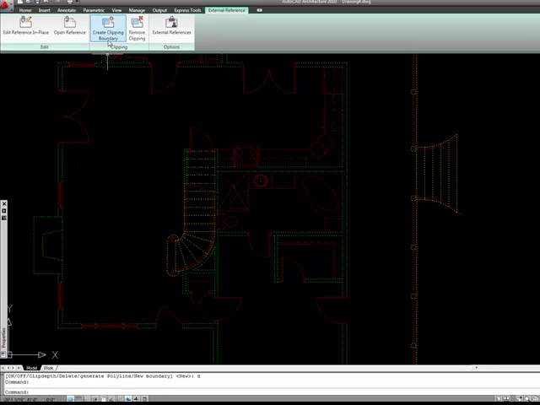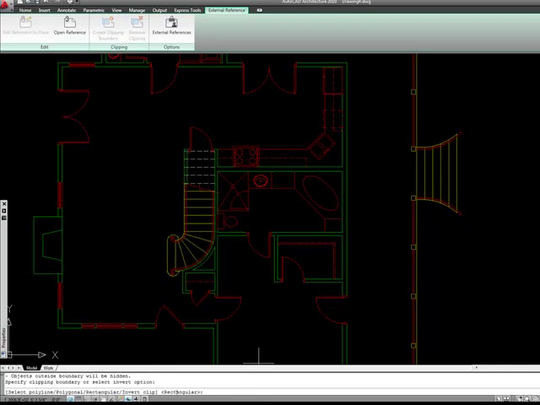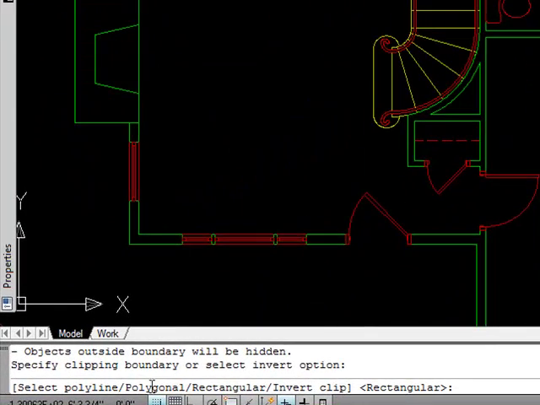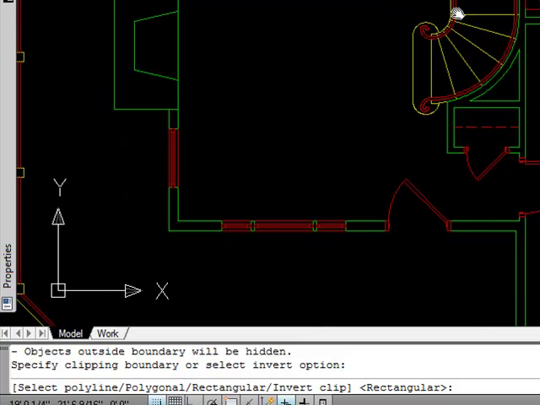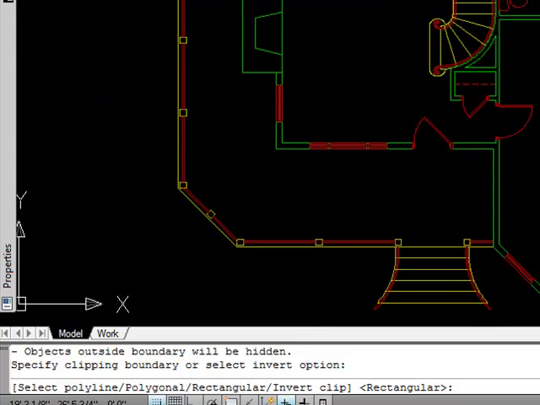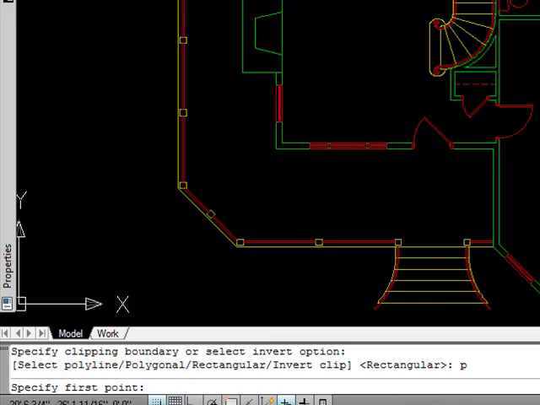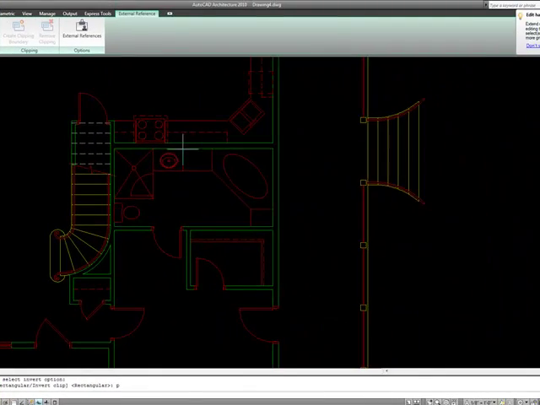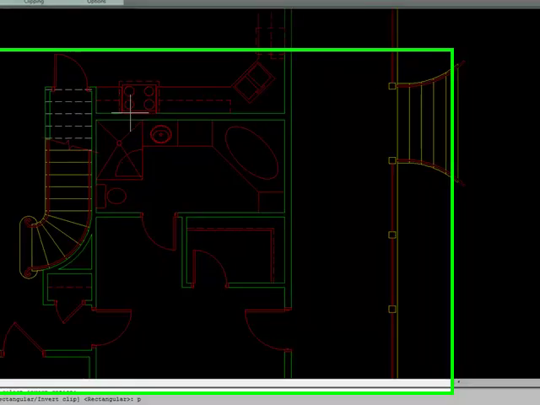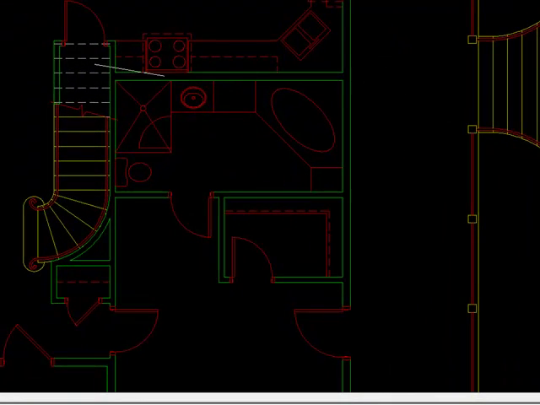Let's select it again and look at some more options. And this time I'm just going to pick it from here, create clipping boundary. And again, the default was rectangular, but this time I'm going to do polygonal instead. So I'm going to draw a P line with it. So I'm going to do P for polygonal. And it allows me to do kind of any shape that I want. So I'm just going to actually draw a line here, a P line.